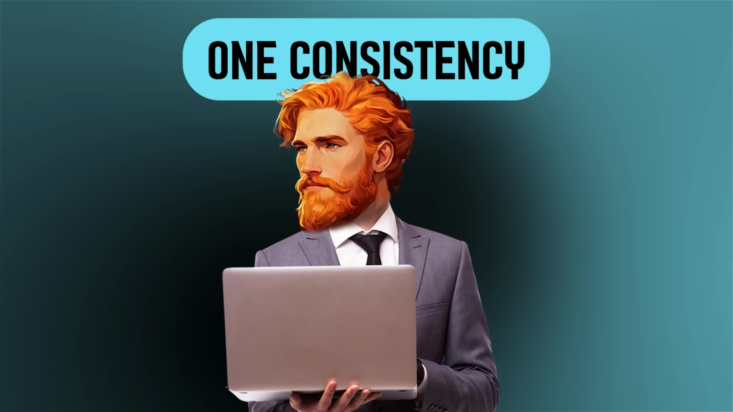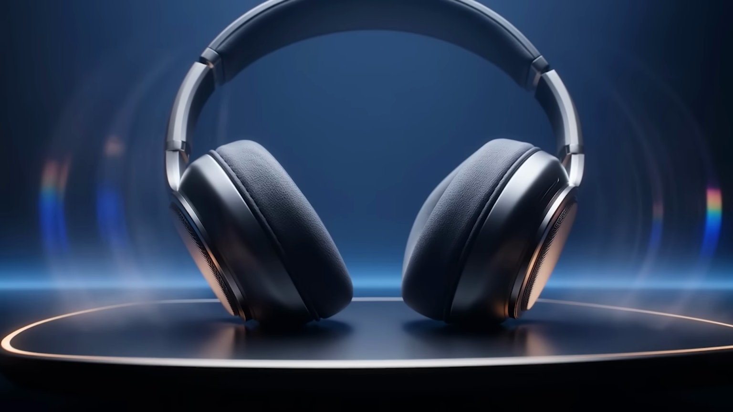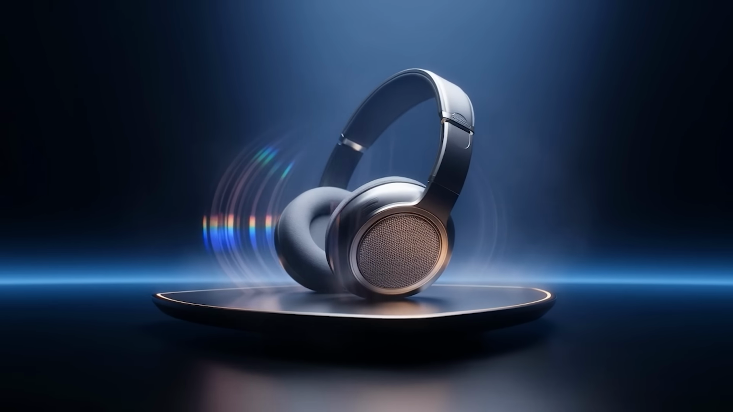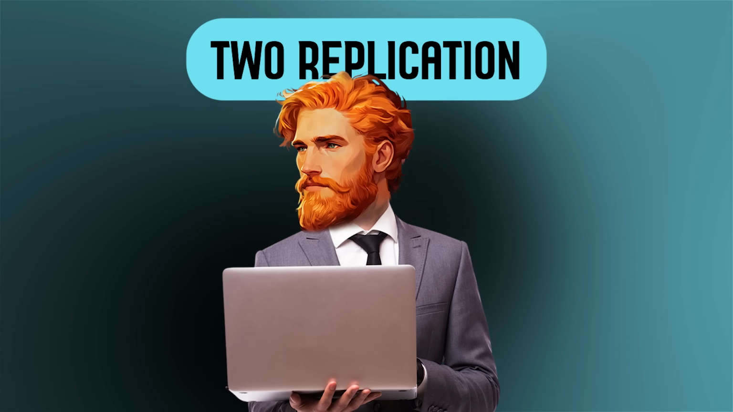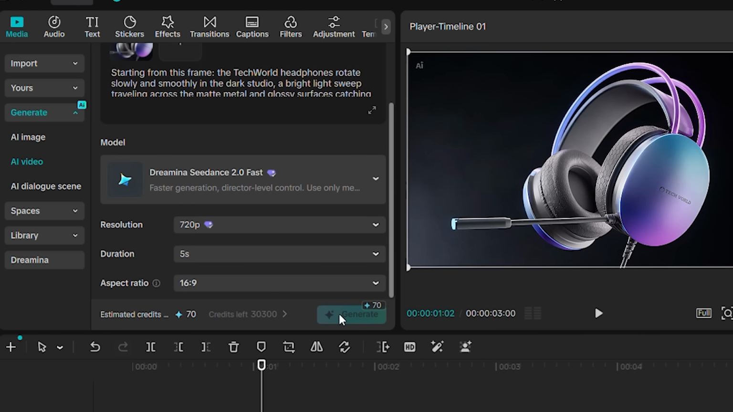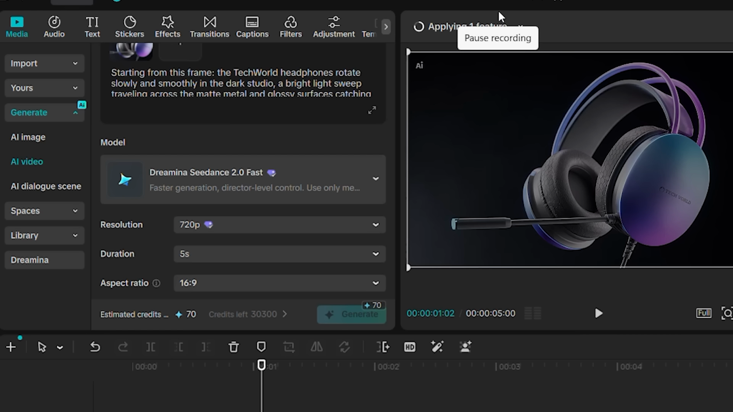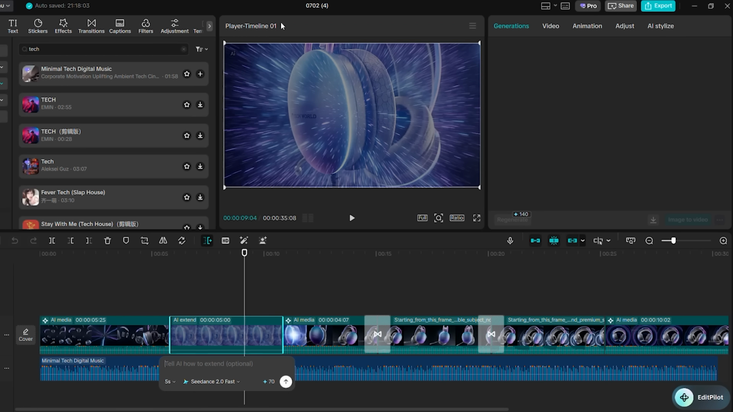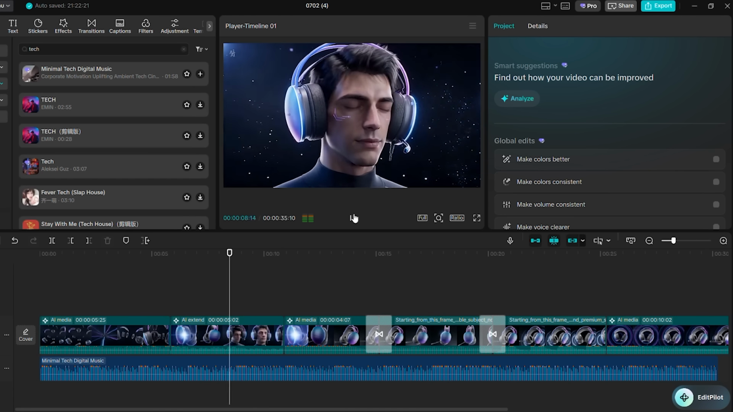1. Consistency. Same product, character, and style across every shot, so a multi-shot ad reads as one ad, not 5 clips taped together. 2. Replication. Copy a look, a camera move, or a transition in seconds, or go from one sentence to a finished clip. You never start from a blank page. 3. Speed in one place. Generate and edit in the same window, so you ship a batch of versions while everyone else is still booking a studio.